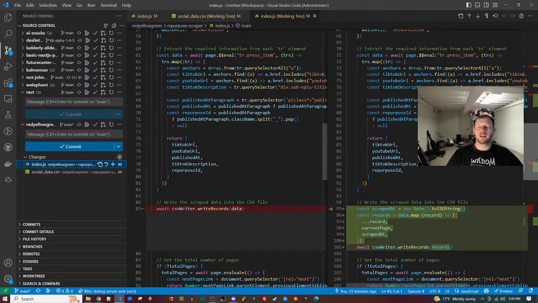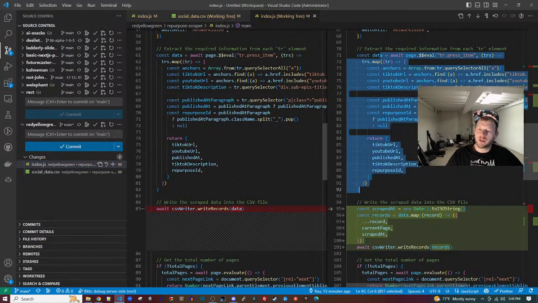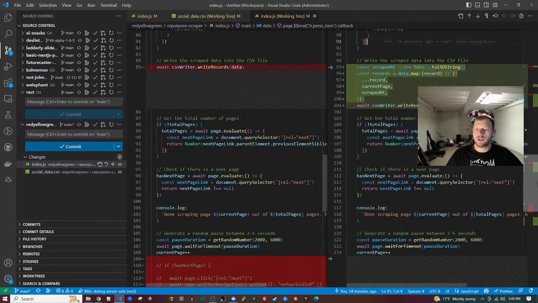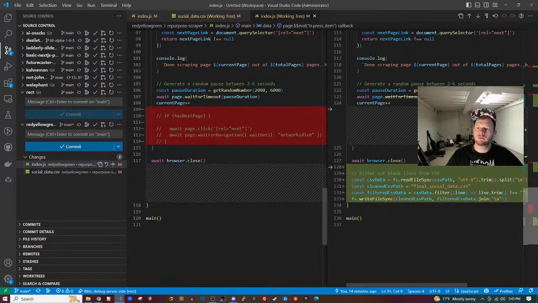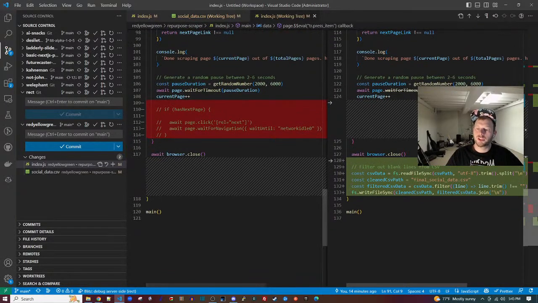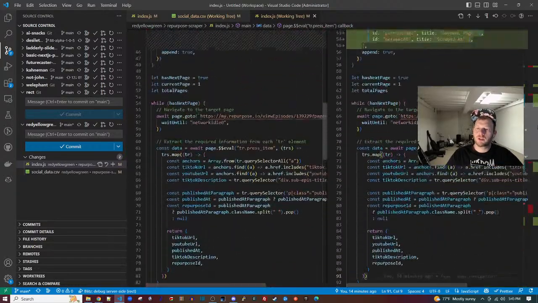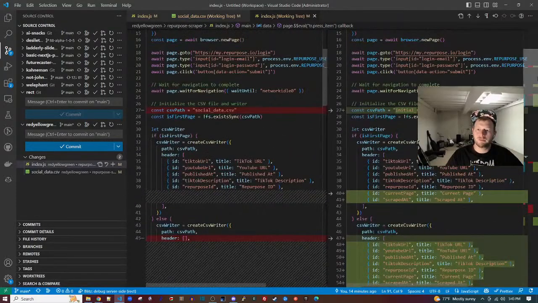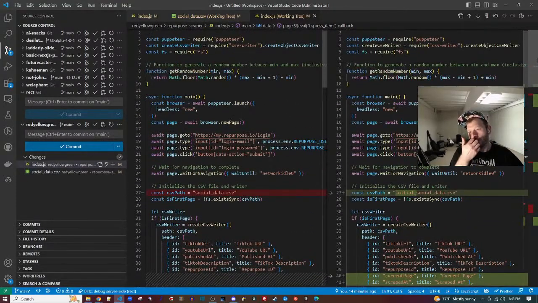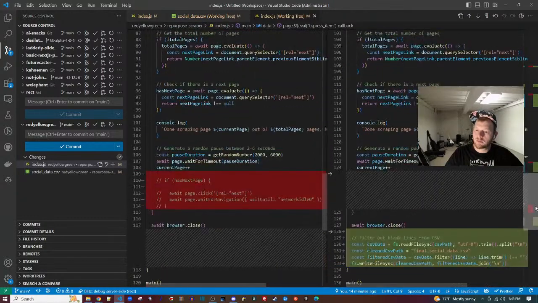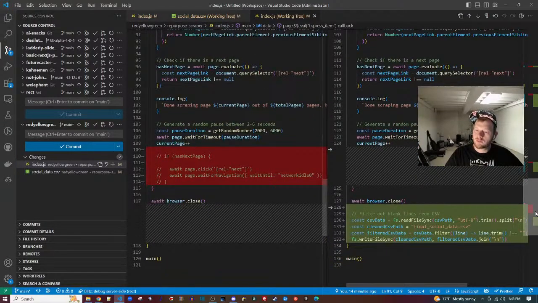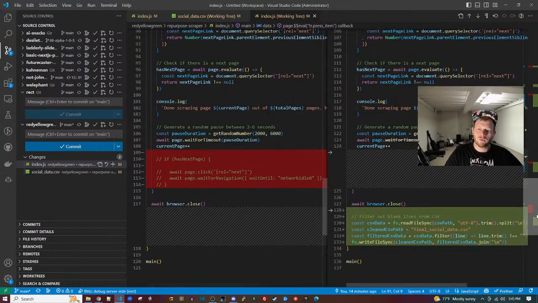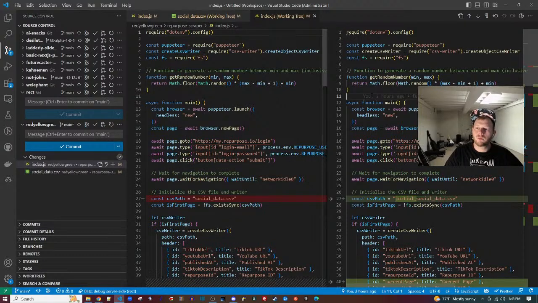I could extract the page evaluator, this function 72 to 92. I could extract that to its own file, which would shrink this down a bit. That could be nice. So I could save 30 lines. I don't know if I'd get it under 100 though, would I? I think it's fine.